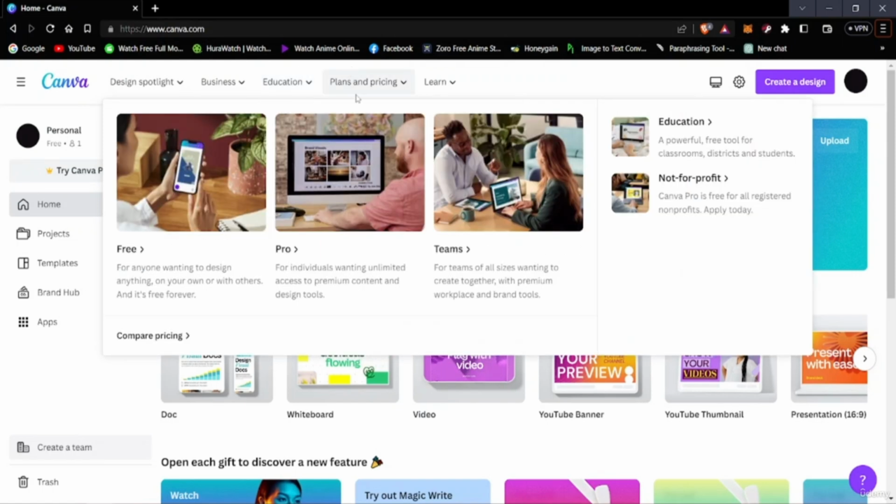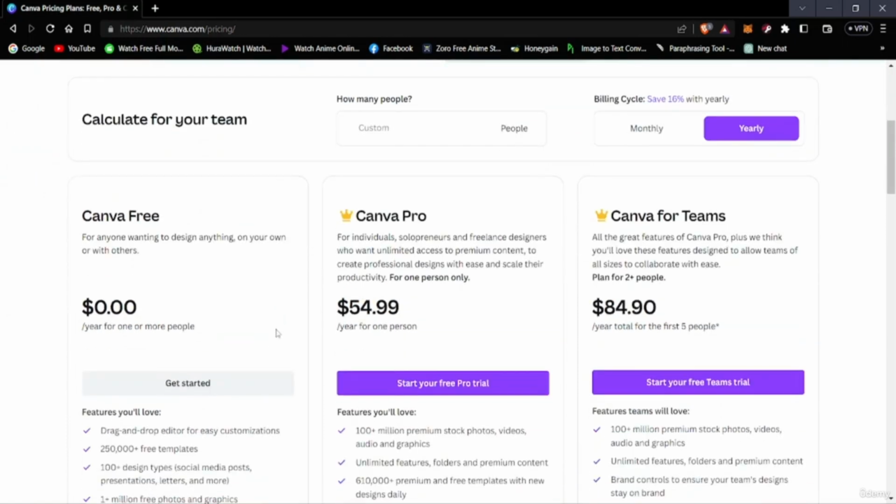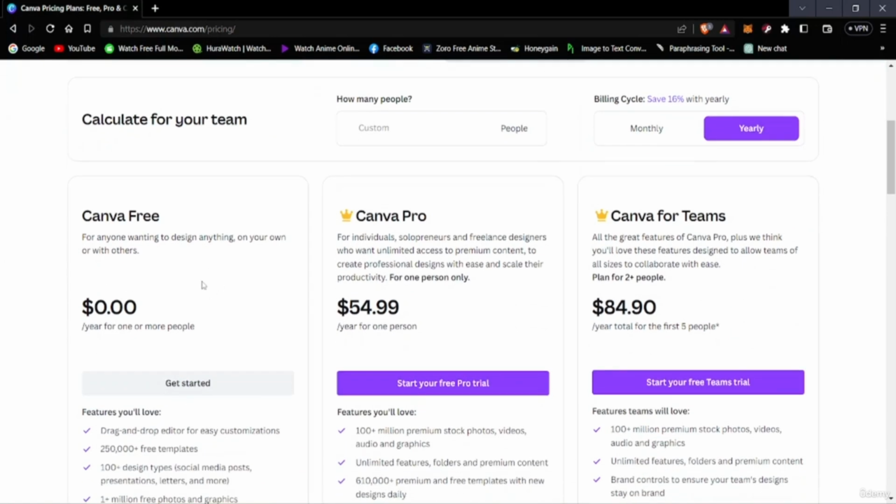And now we have the plans and prices. Okay, now this is important. Like I told you, there are 3 versions of Canva. So this one is free, which we're right now using. And then we have the Pro, and then we have the Teams, okay? So if I go to compare prices, now here you can see in this page, new tab, another tab. So you can see here there are 3 versions, okay? So currently we're using the Canva free.